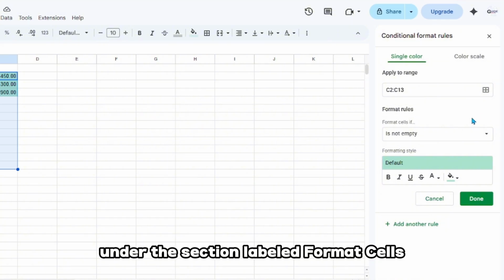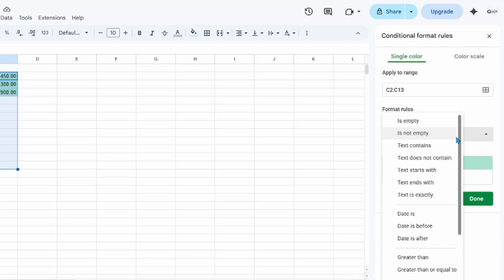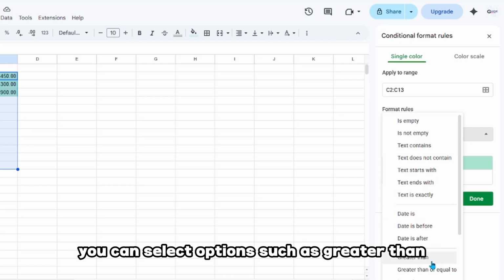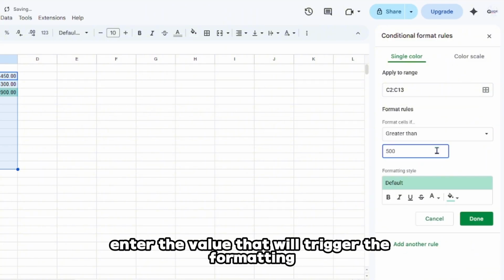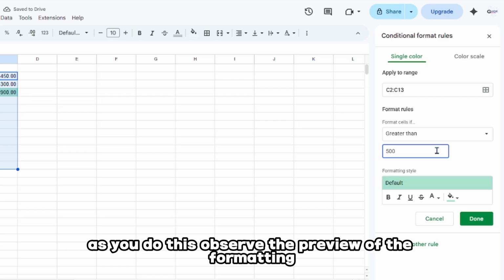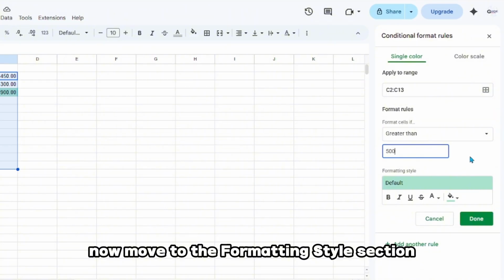Under the section labeled Format Cells If, choose a condition that matches your needs. You can select options such as greater than, less than, or equal to. After choosing the condition, enter the value that will trigger the formatting. As you do this, observe the preview of the formatting that appears in the panel. Now, move to the Formatting Style section.